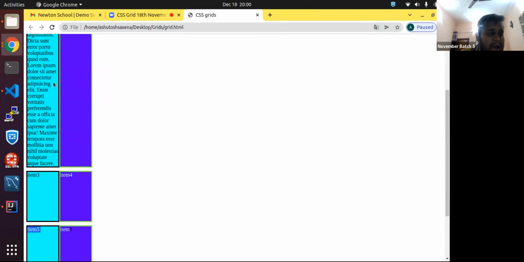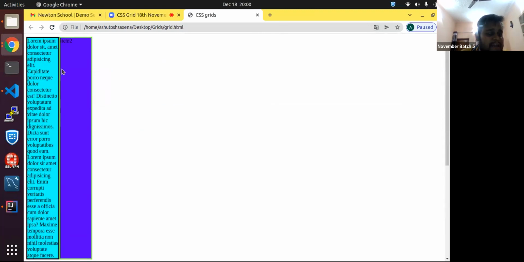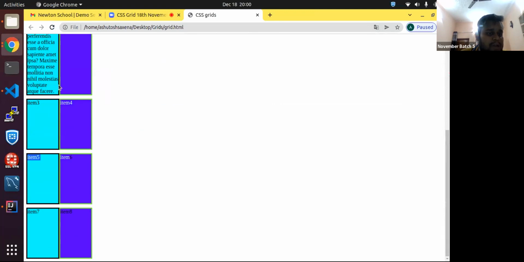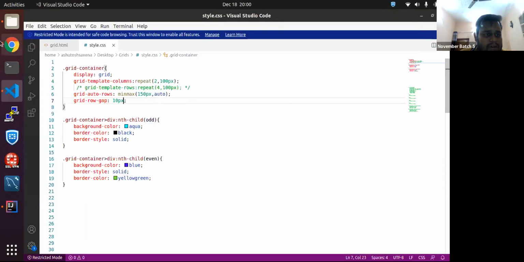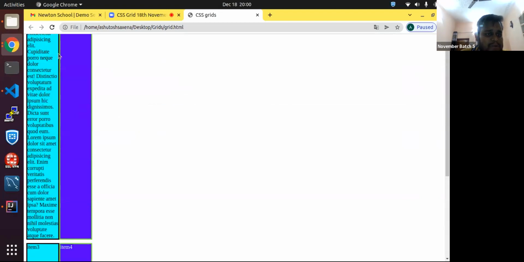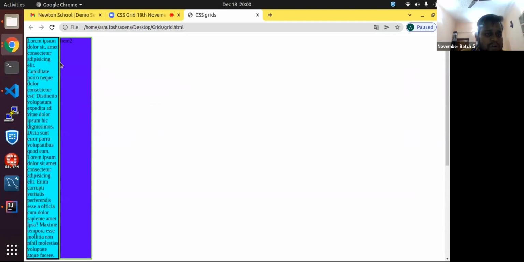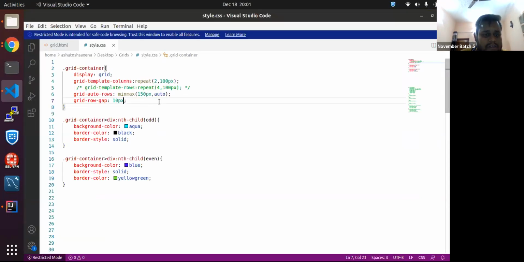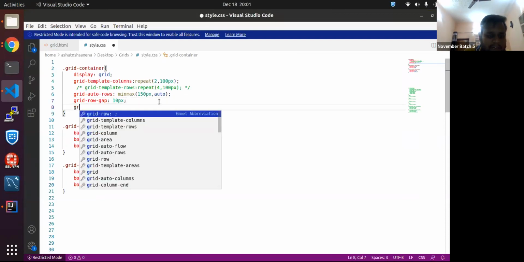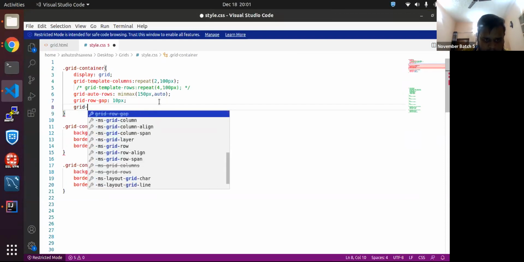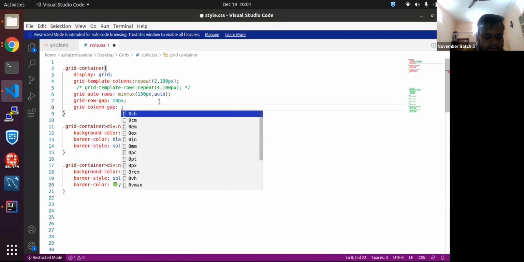You can see there is no gap between the columns because we have not given any column gap. We gave only the row gap. You can see this amount of gap is coming between the rows. After that, if I want some amount of spacing present between the columns also, we can give it like this: grid column gap. Suppose I give it 30 pixels.